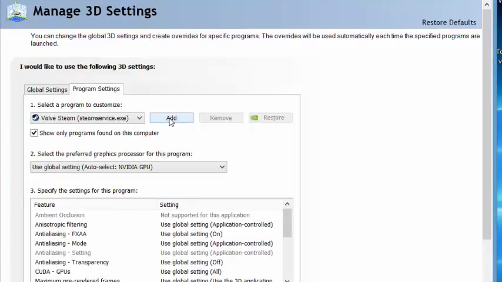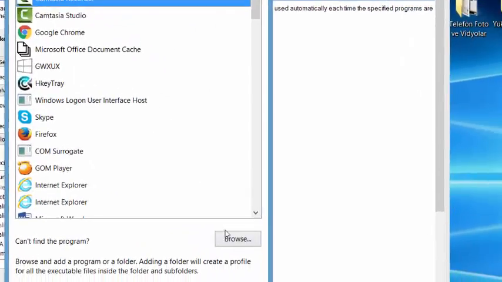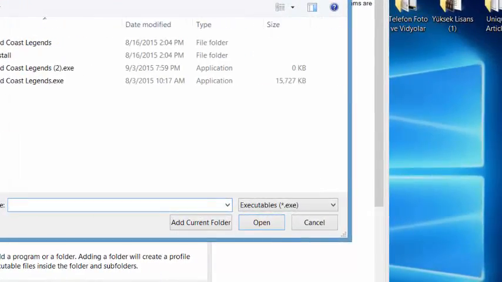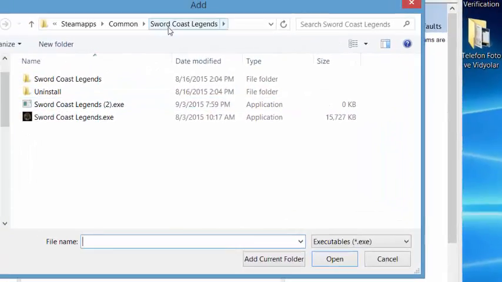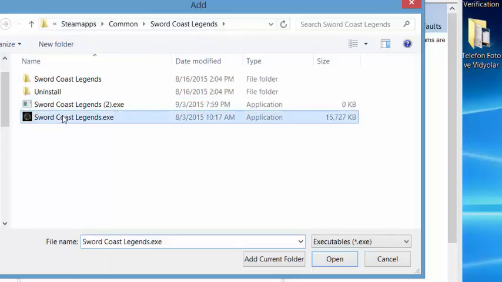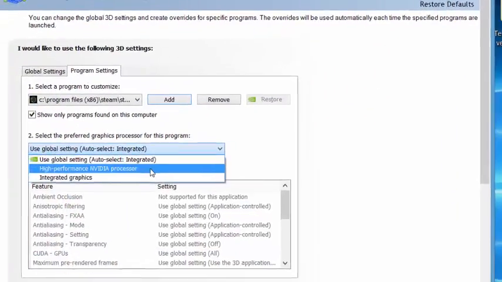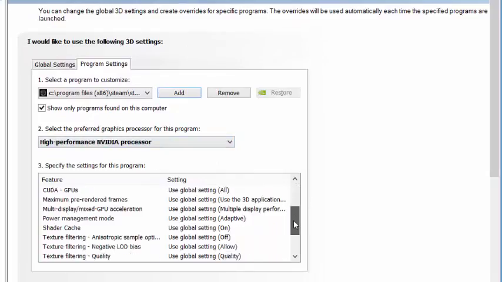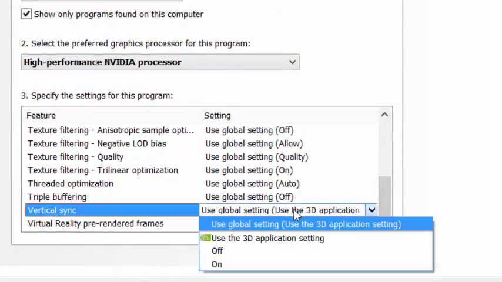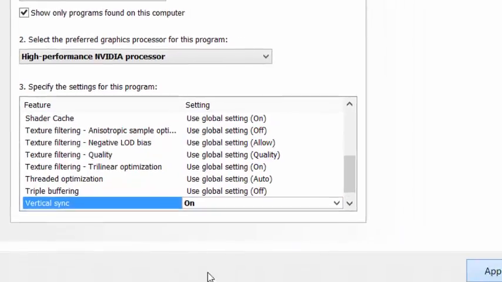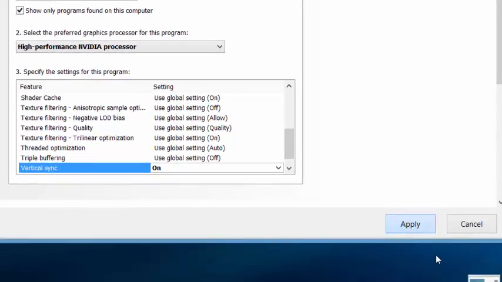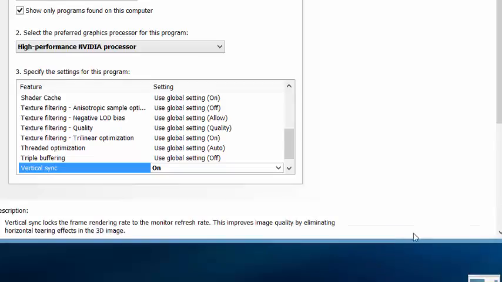And go into the Manage 3D settings and click Add, browse it, and you can see your game in the Steam apps common, Sword Coast Legends. So choose your high performance NVIDIA processor. So for vertical sync, click on. Then click apply and close your control panel.